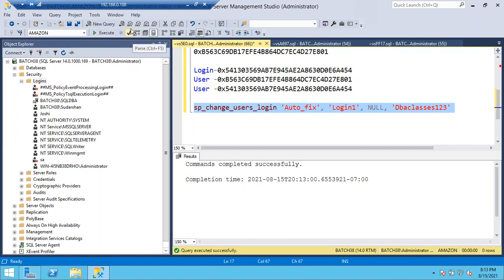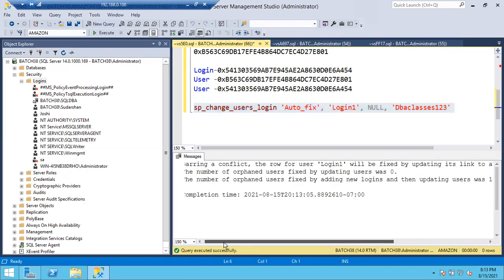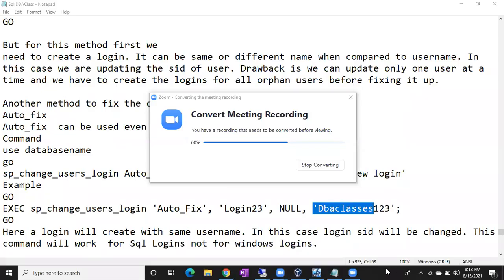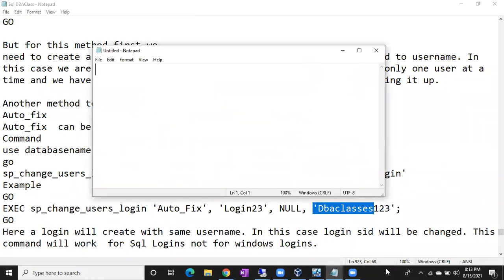I'm just parsing it, checking whether the syntax is correct or not. Okay, I'm just running it. Fine. So can anyone understand these two lines? Just concentrate on these two lines. Control C. Just let me know the meaning of these two lines. Okay. Notepad, Control V.